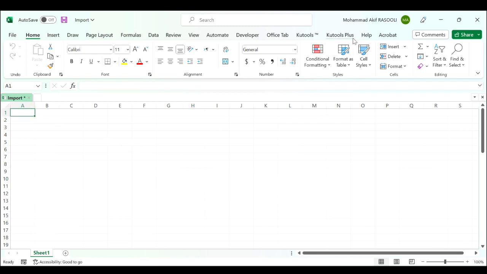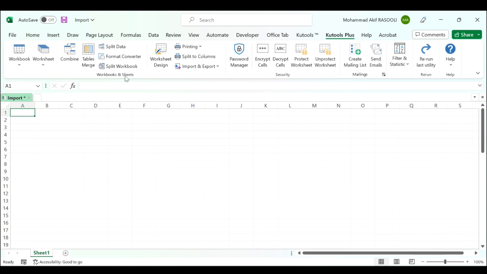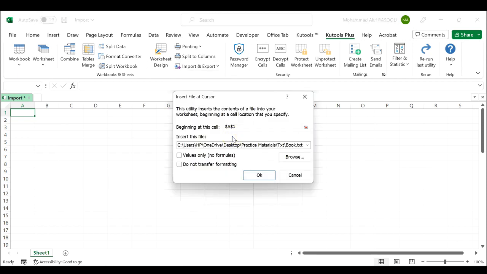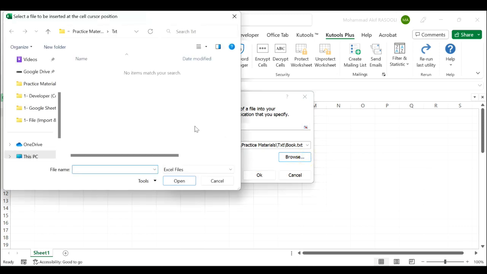Click the Kutools Plus tab. In the Workbooks and Sheets group, click the Import and Export drop-down list and select Insert File at Cursor. Then a dialog pops out. Click the Browse button to display the Select a file to be inserted at the cell cursor position dialog.